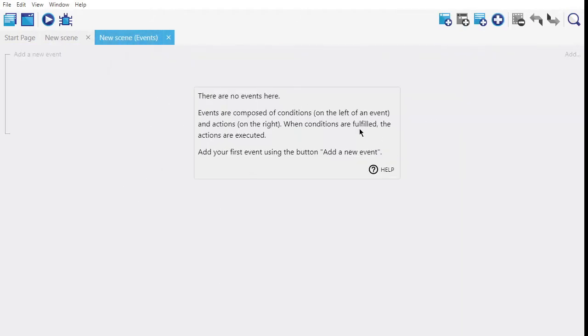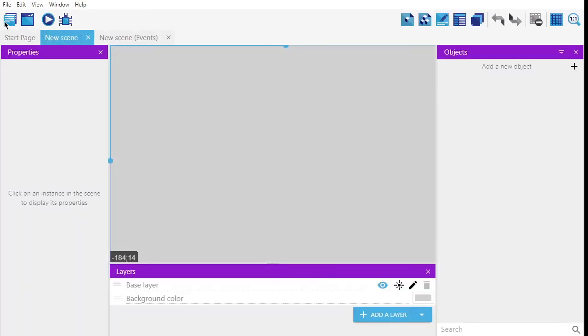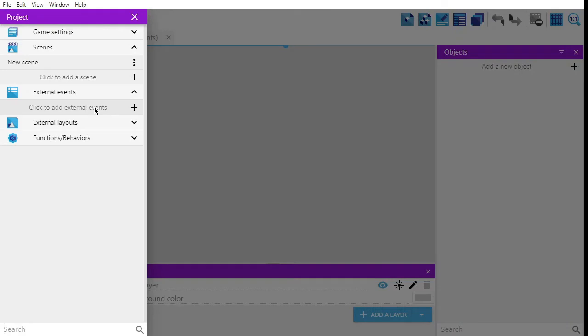And events are the actual logic of the game, and we'll get into that later. So external events are something like if you want to program how the enemies in a platformer game work, for example, but you don't want to copy over the code for every single scene, you use that as an external event, and you can import external events.